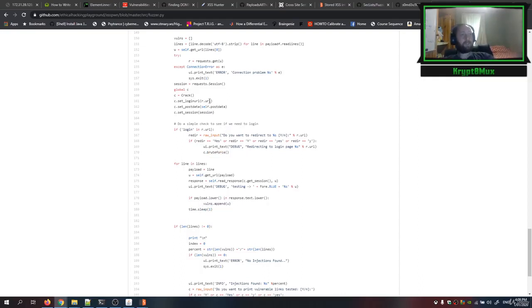But I'm going to go over some Python later on in the tutorials. So that's good to use. That's good to look at too, to understand how to create your own XSS scanner.